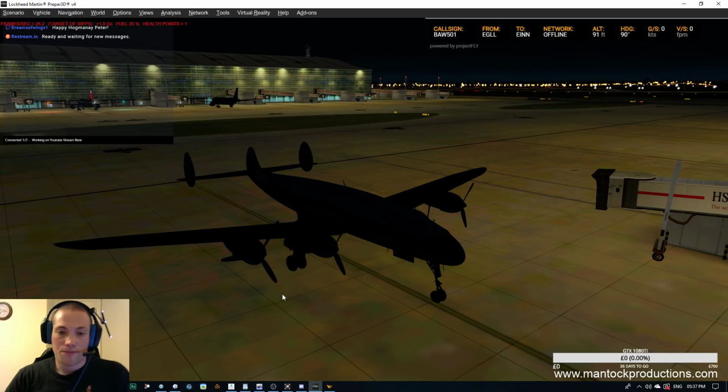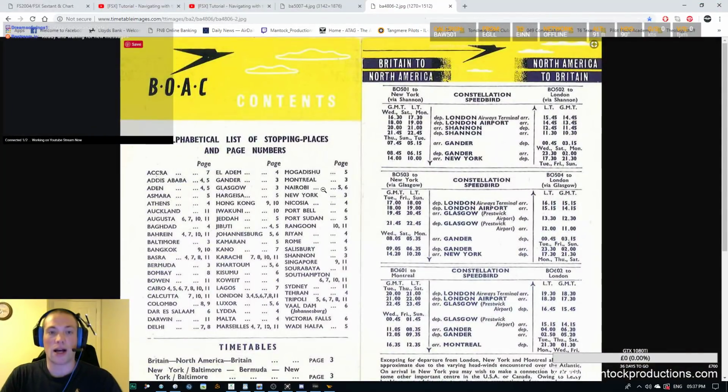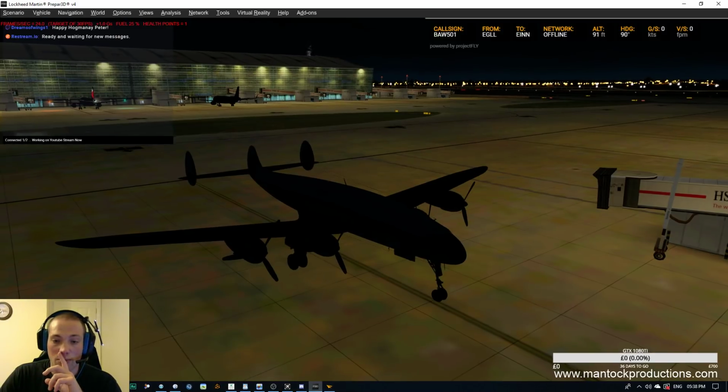So if we go to my BOAC timetable, you can see my route here is BOAC, British Overseas Airways Corporation 501 to New York via Shannon, Constellation Speedbird. So you can see London to Shannon to Gander to New York. You can see for some reason it adds in the London Airways terminal. So you depart the terminal at 16:30 and then you actually depart the airport at 1800. So we should be good to depart roughly in 20 minutes. And then we hit Shannon at 8 p.m. and then we take off from Shannon 9:45 and then we hit Gander 7:45 in the morning. So that's the general plan.